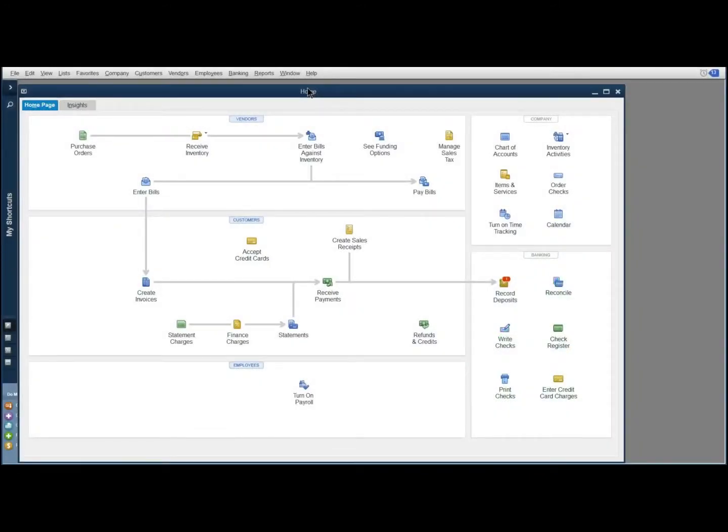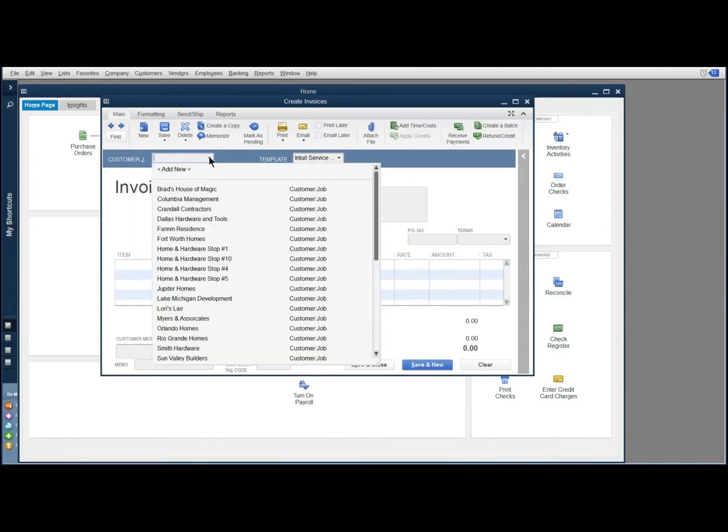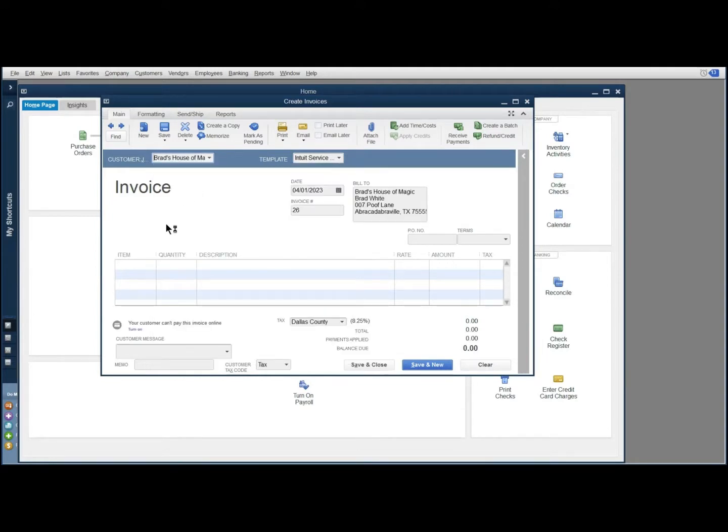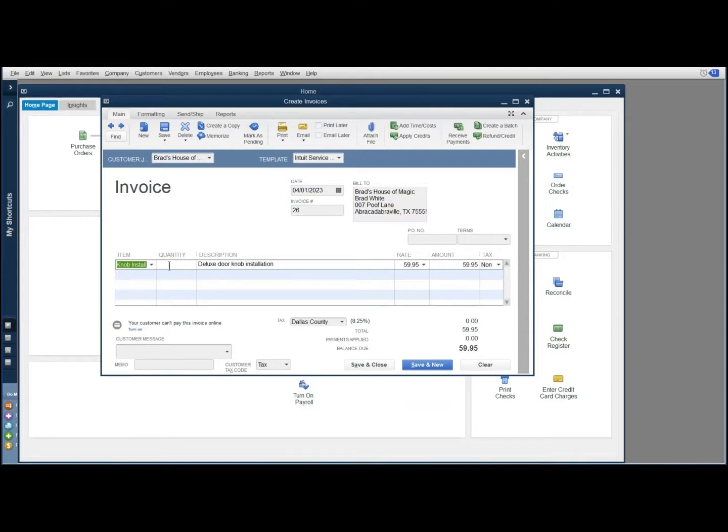Let's create an invoice in QuickBooks. Click the Create Invoices icon. You took a phone order from Brad's House of Magic. Click the Customer Job drop-down arrow and select Brad's House of Magic. Enter the line item. Click the Item drop-down arrow and select Knob Install. It took 10 hours. Press Tab.